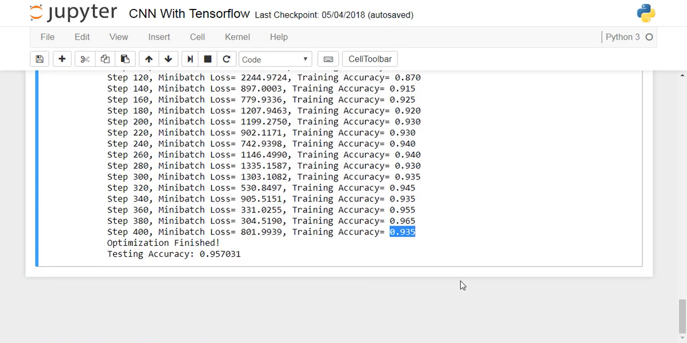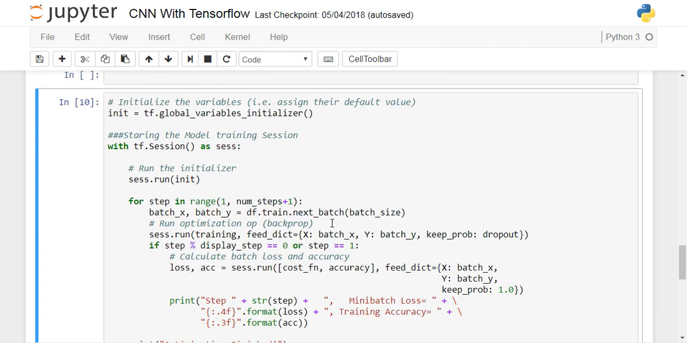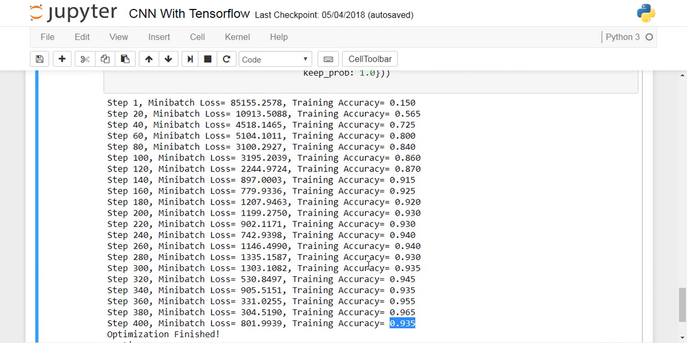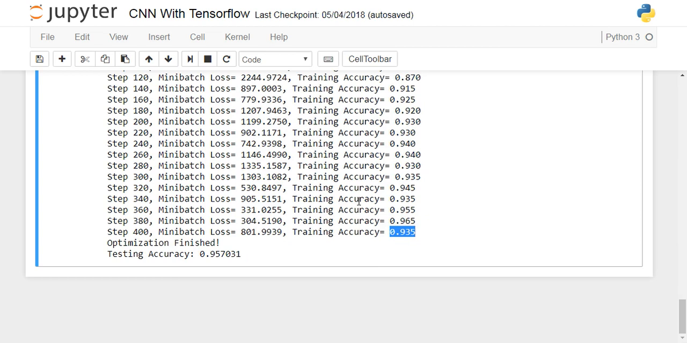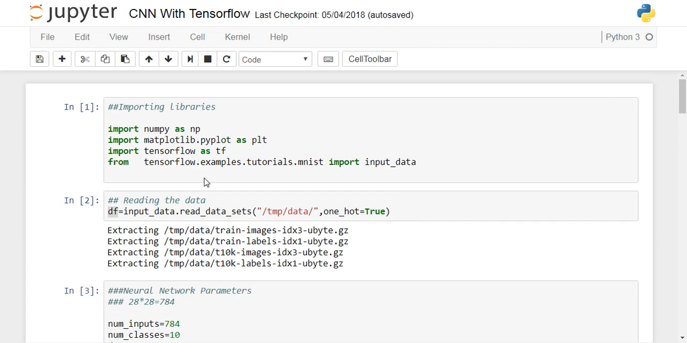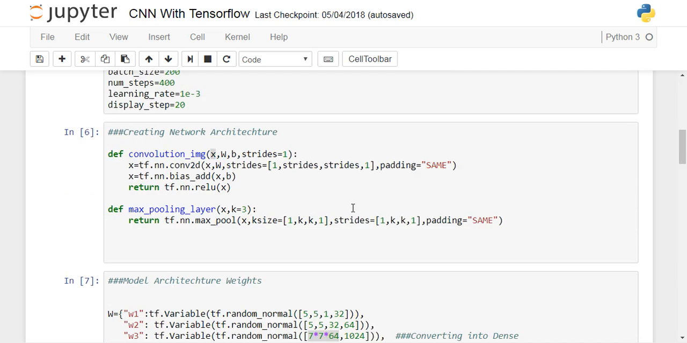So finally the testing accuracy is 0.95, which is quite good. This is what I have already run, so you can see it, but it might take around 20 to 30 minutes if your RAM is around 8 GB. So I think you have got an idea of how you would perform this convolutional neural network with TensorFlow.